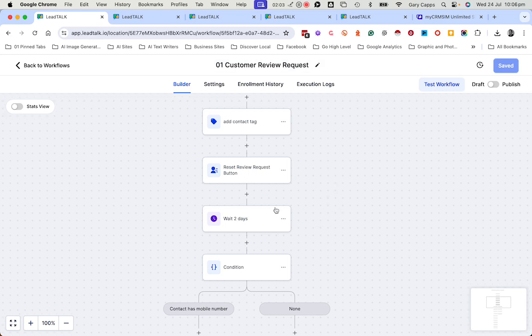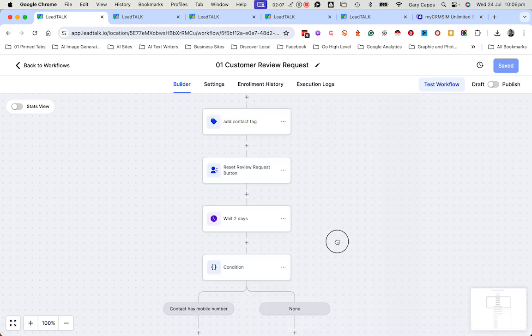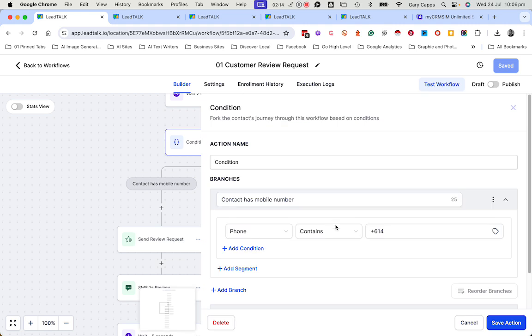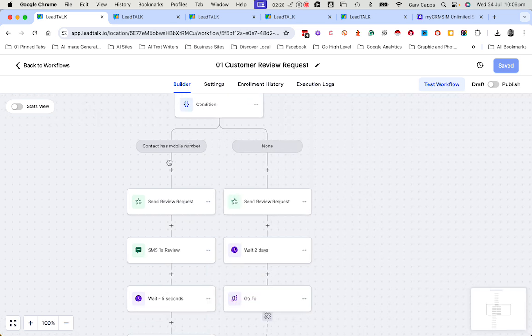Then we've got a wait. There's a wait here for 2 days. Obviously change that to whatever suits you or your customer. And then we have a condition in here. We tend to do this in Australia because we know that all mobile numbers start with +614. That's different in different countries, so you don't have to do that. We simply do this because we know that there is a mobile number. We'll take them down this route.